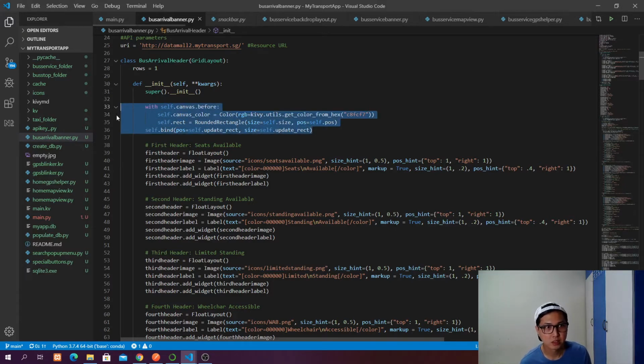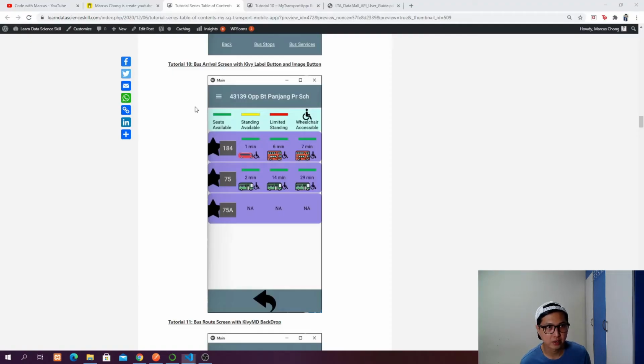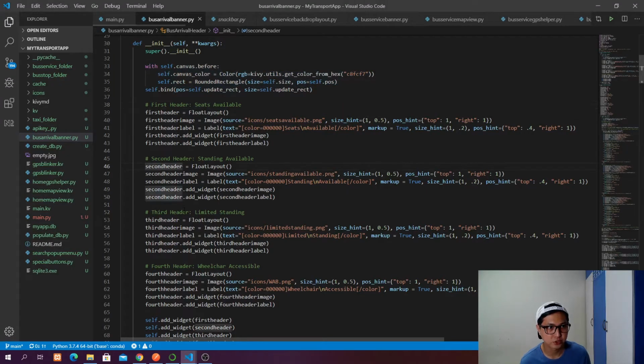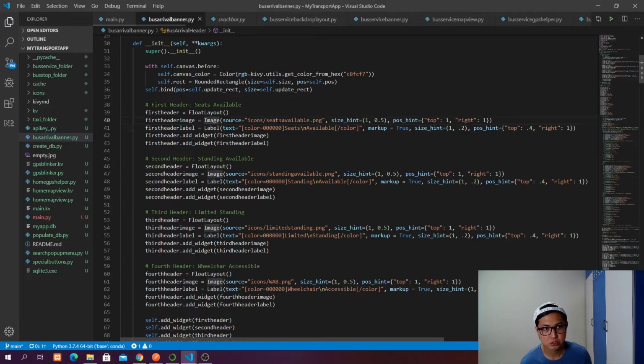Next thing, as I mentioned, we divide this header into 4 sections: Section 1, Section 2, Section 3, and Section 4. And then each of them is actually a float layout. The reason why I want to have float layout is because I want to define the sizing and position of each widget. So in the first section, I want to have an image widget and a label widget, image and label. The image is going to be seats available, and the label is going to be seats available.